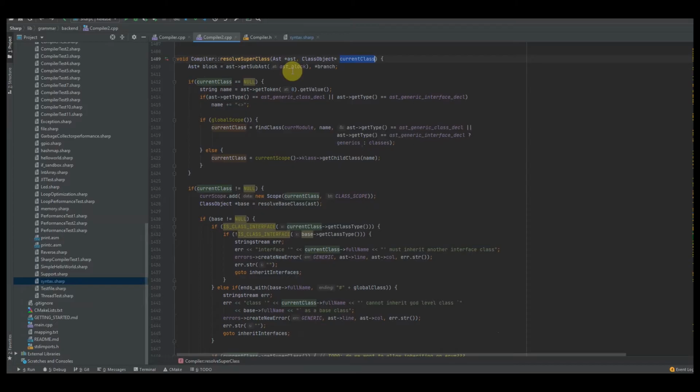That's going to be the block that is inside of the thing that we're processing. So if you remember, we're processing enums, classes, and interfaces. All of those are going to have blocks, so we can just access that data that way. We also want to create a local variable here for branch.